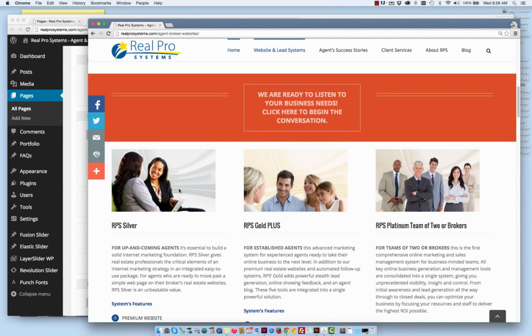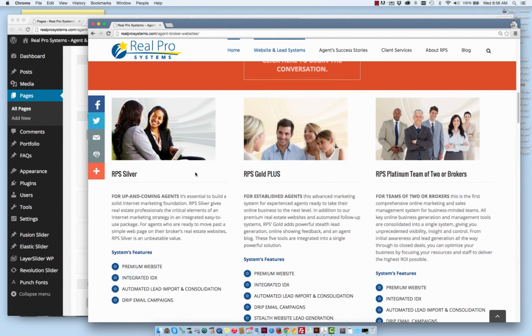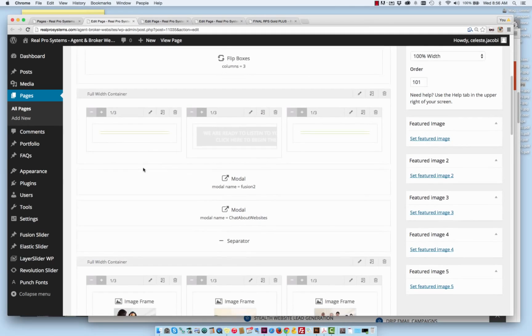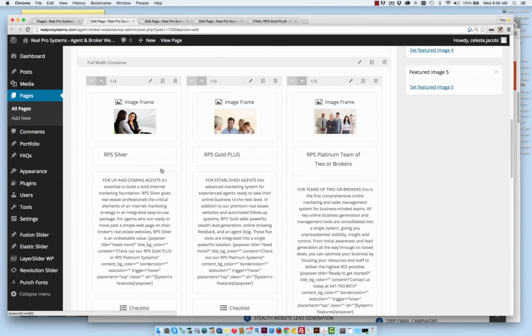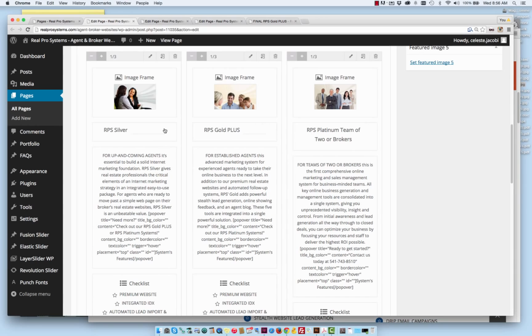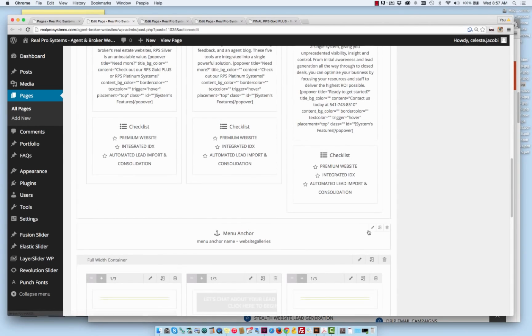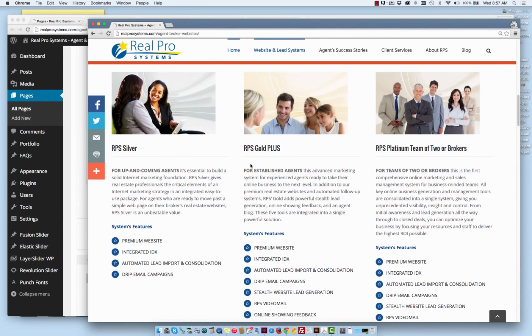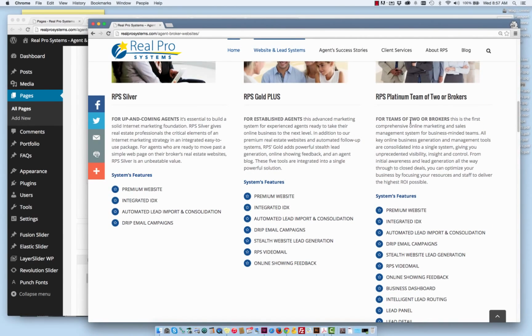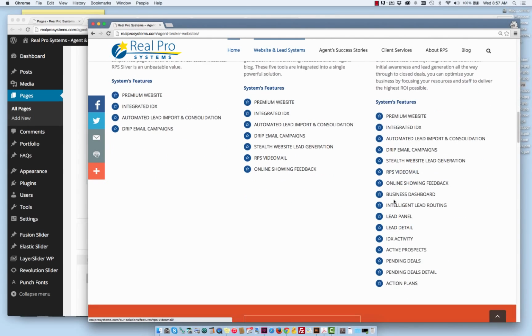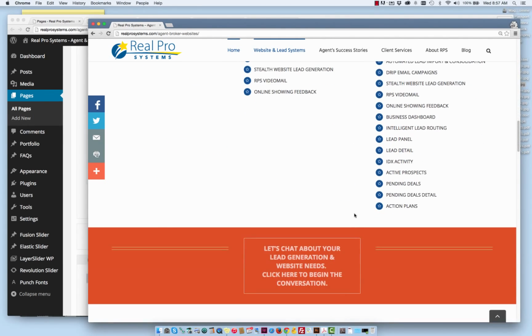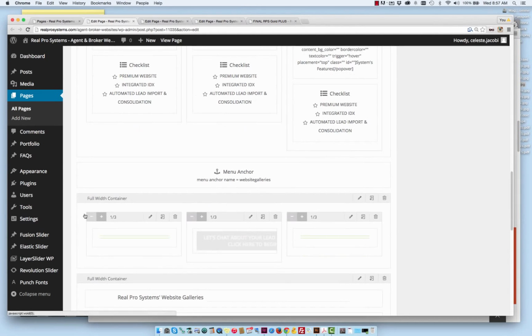And then down here we have these different 3 columns. So here's the other full width container. I got 3 columns in here. The name of the system, some content, check boxes. So you can see that right here. There's 3 columns. The name of product, content, the checklist. Then it goes down to another light box, which is this one right here.